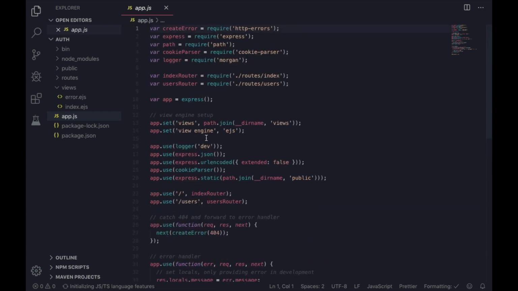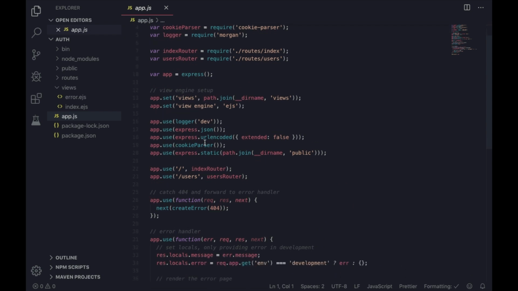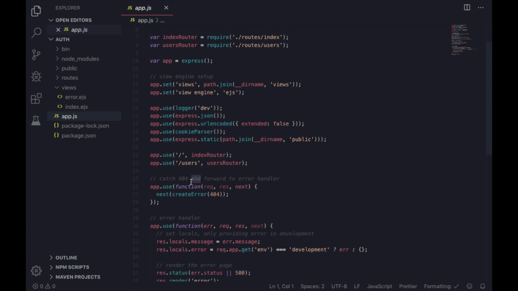Now, if this is your first time seeing this, it might look a little bit complicated, but it's actually not that complicated. So don't worry, we will come back to this file, and after a while, you get used to it. And again, it's not that complicated.